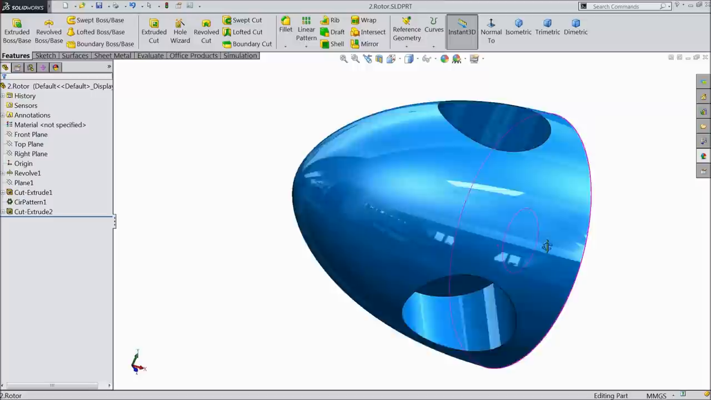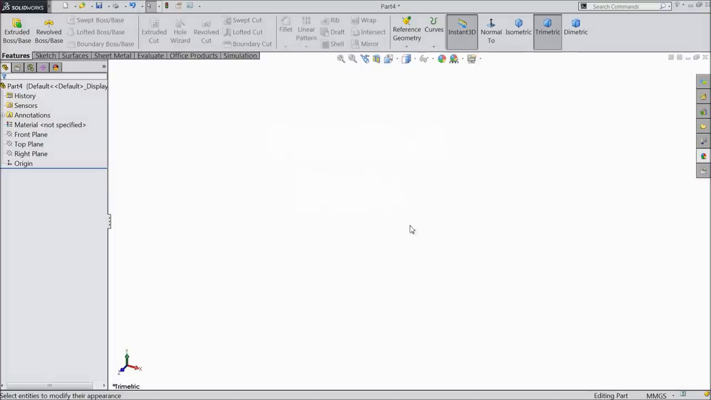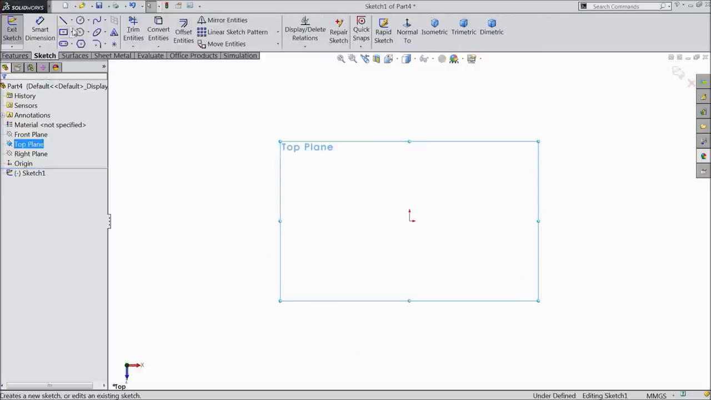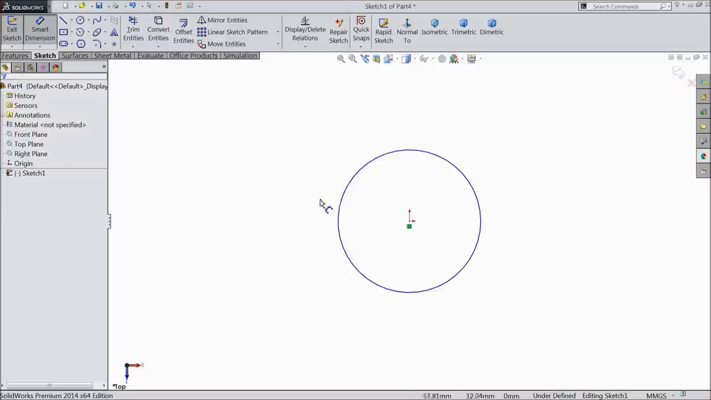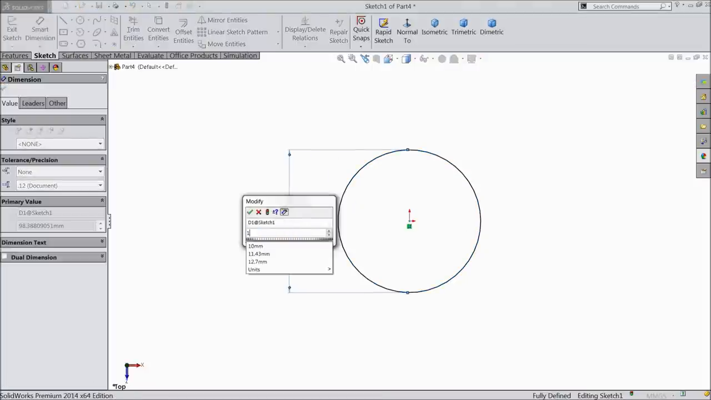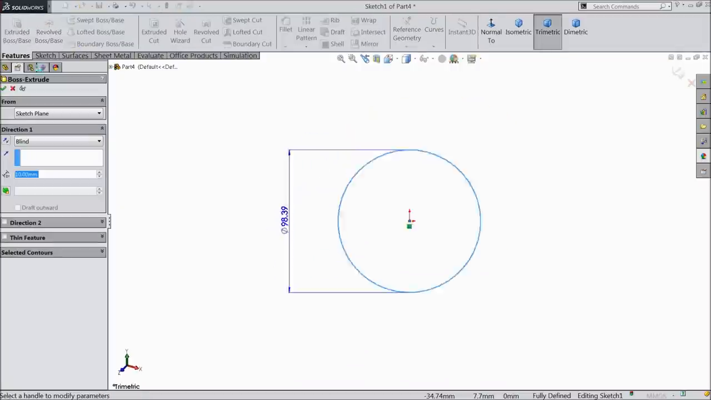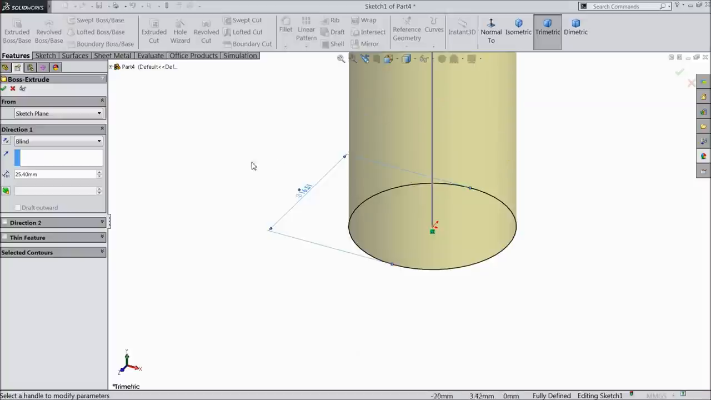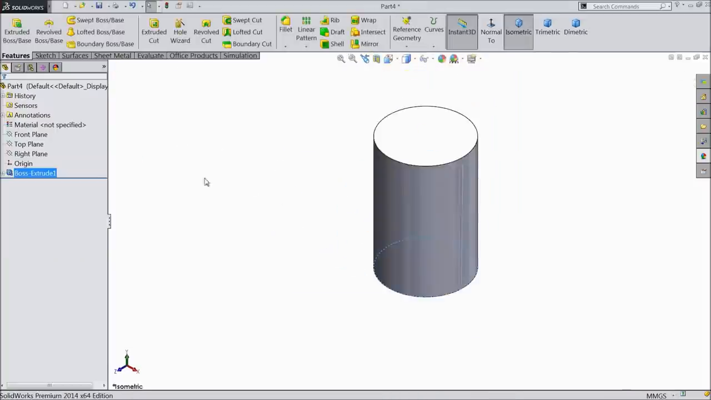Let's see the other parts. Let's make the next part, the wind turbine blade. Choose top plane, sketch and draw a circle, and keep the diameter 16.51 mm and extrude it up to 25.4 mm.